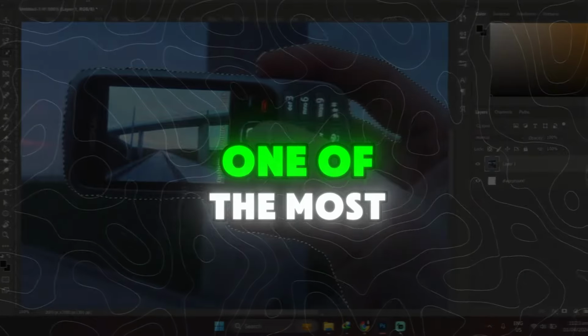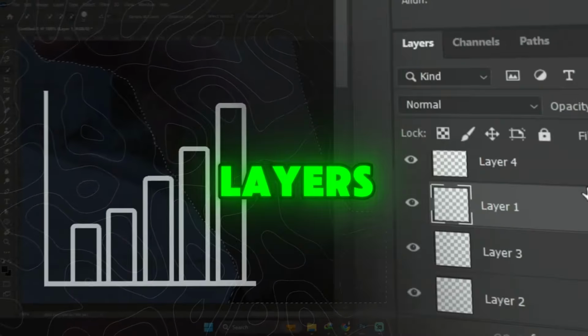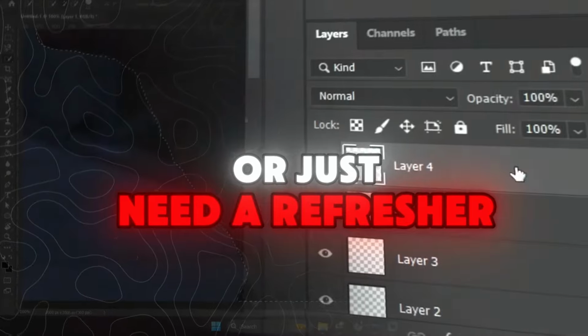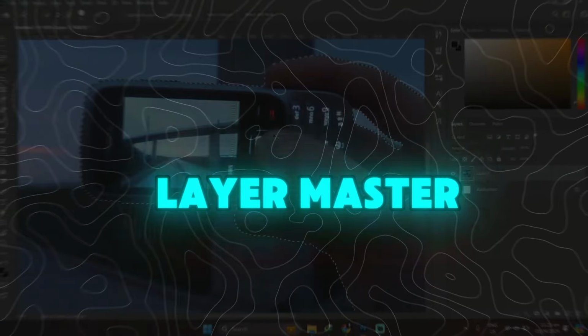Today we're diving into one of the most crucial aspects of Photoshop, layers. Whether you're a beginner or just need a refresher, by the end of this video you'll be a layer master.